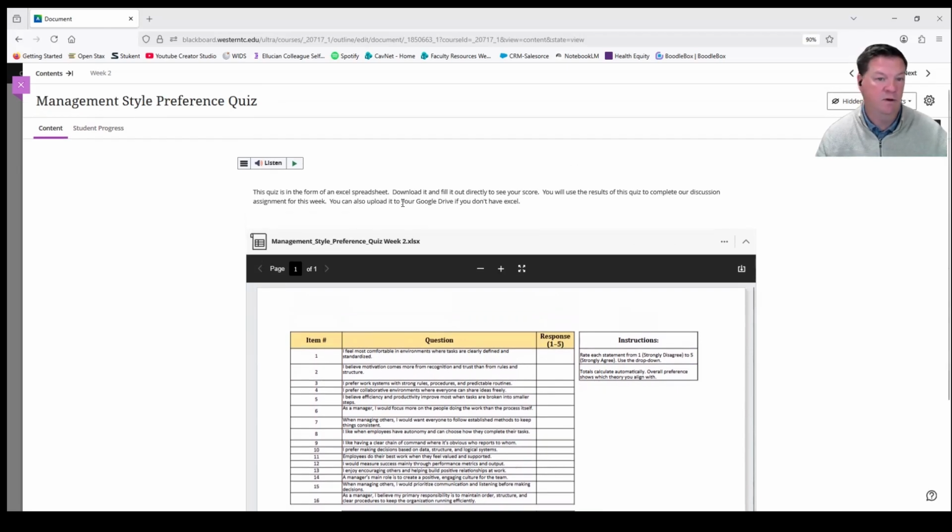If you don't have Excel, you can upload this to Google and edit it right in Google and add your responses to each one. Don't sort or change the order of anything. Just fill in this column under responses. So go ahead and download it and it will fill out the scores for you. It's something that I created so that you get a better idea of where you align with your management style preference.